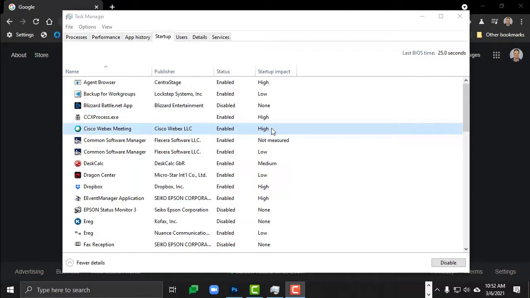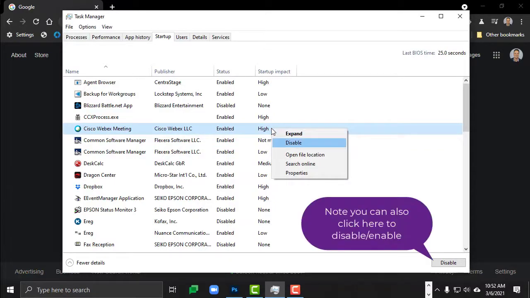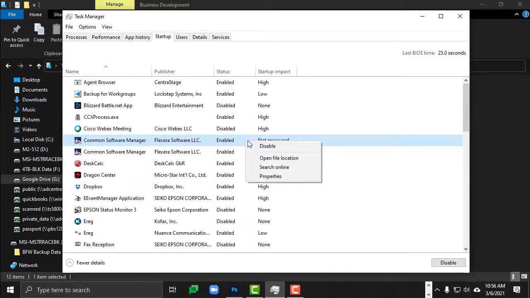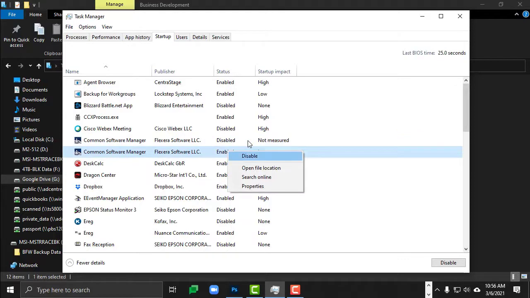So what do I do about it? Well, I'm going to right-click on it, and I'm going to left-click on Disable. Now it's disabled, and when I restart my computer, it will not start automatically. The next one on my list here is Flexera Software LLC Common Software Manager. I'm not really sure what that is or why it's needed, so I'm going to disable it. I can always re-enable it if something isn't working as expected.